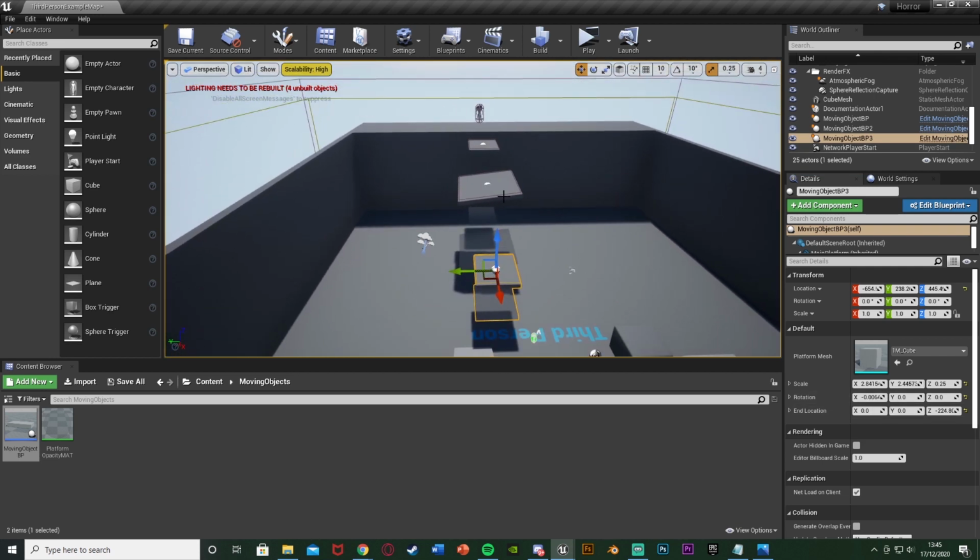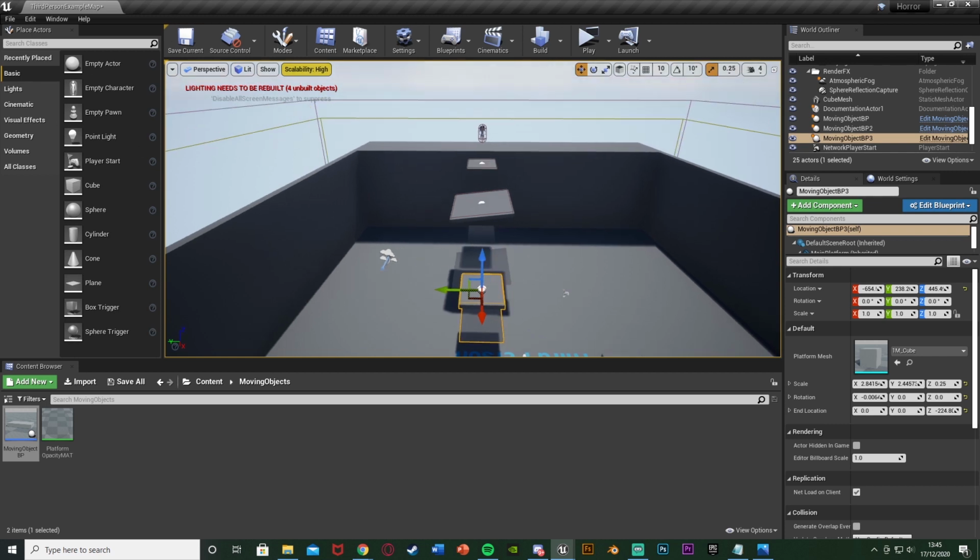This isn't going to do any of the moving yet, but we set it up so we can dynamically change all of this good stuff here. The duration we'll do in a minute. So now what we're going to do is basically the final step, and that is setting it so we can move these down when we're on them.